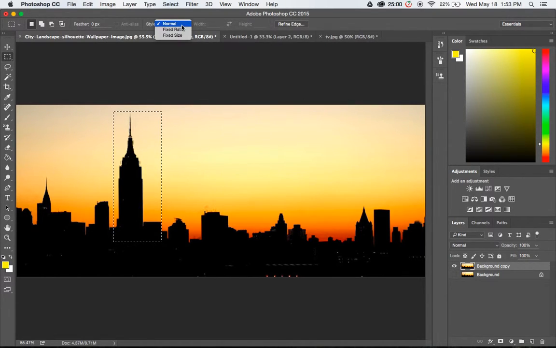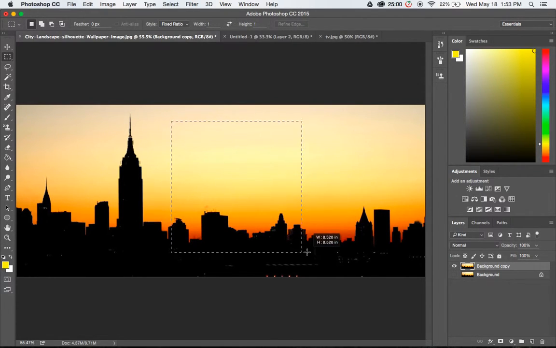Up here at the top, you've got the Style, and it's usually set to Normal, but you can set it to Fixed Ratio, which gives you a width and height ratio. I'm going to set it to 1:1 so you can see. When you have it set to 1:1, it's going to give you a perfect square. The 1:1 means the width and the height, well, it'll be equal. So you get a perfect square in your selection. No matter how big you make it or small, it'll be a perfect square.